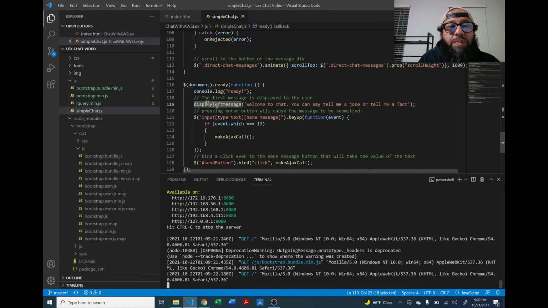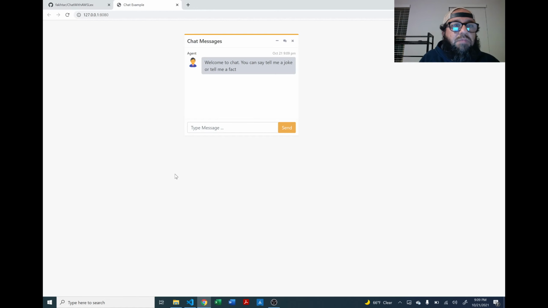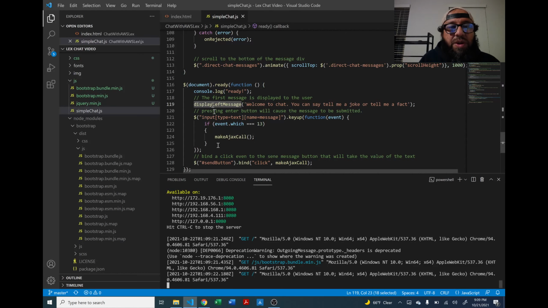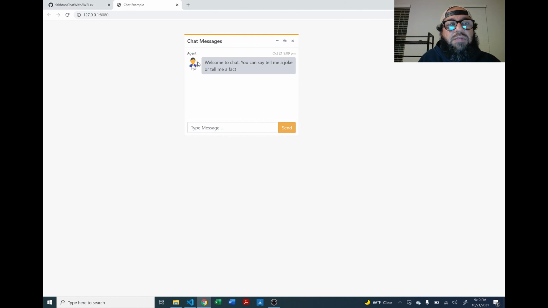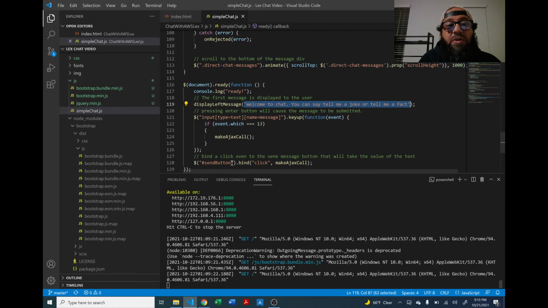Now, where were we? The very first thing that happens as soon as this page loads is it displays left message, which basically means, in my nomenclature, the icon for the agent is on the left-hand side. As soon as this function is called, whatever text string is passed to this function, it will render that HTML on the left-hand side with agent text in the chat window. So that is the very first thing we do.